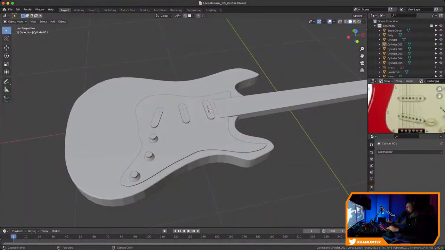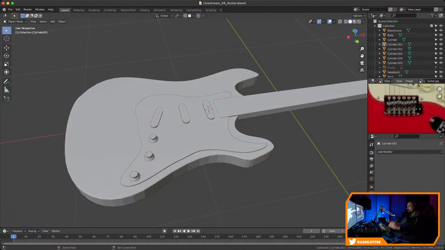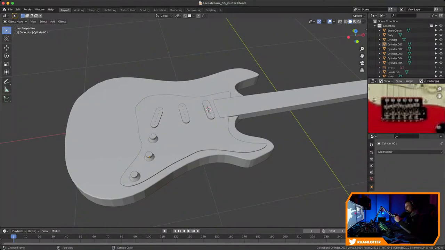Okay, so what do we need to do next? We can maybe do this section. I don't have a high resolution of this part, but this is obviously just the mechanism that holds the strings in place. So it's probably just like a little square, and then it's got these little holes on the side that you put your string through, and it connects to the other side. So I think let's quickly do that.